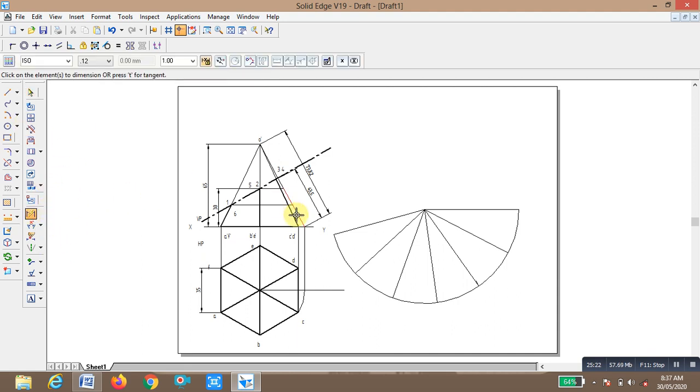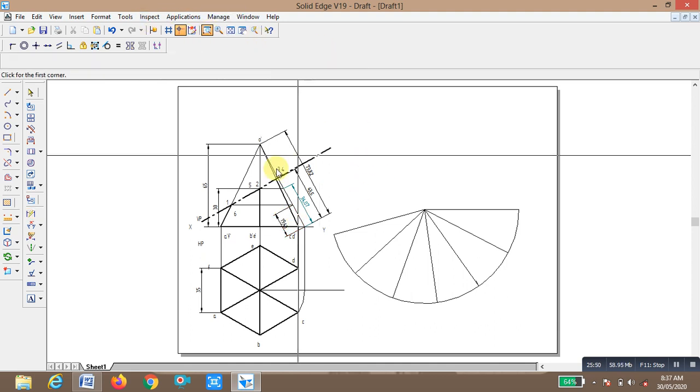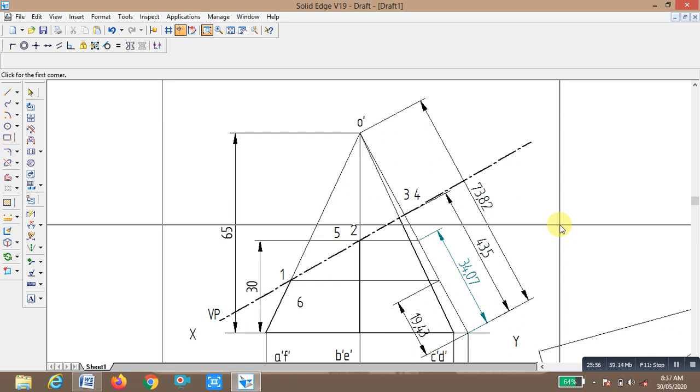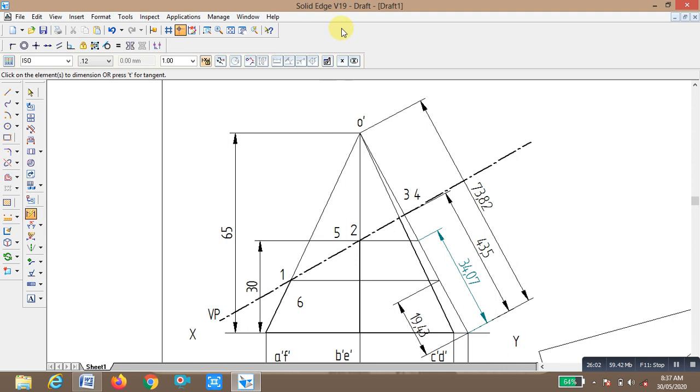Splitting this line at this point and using a smart dimension, what is the distance? Okay, now zoom this. We are going to consider the dimensions. 19.43. The distance is 19.43. So here we have to draw a line command of thickness 0.13 because it is the hexagonal pyramid. So we have to draw straight lines at the base edges.